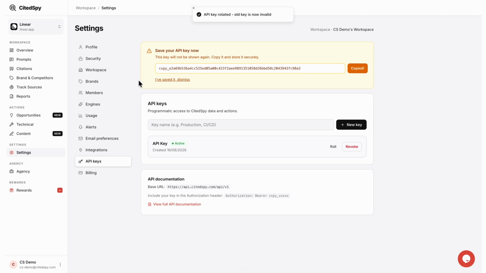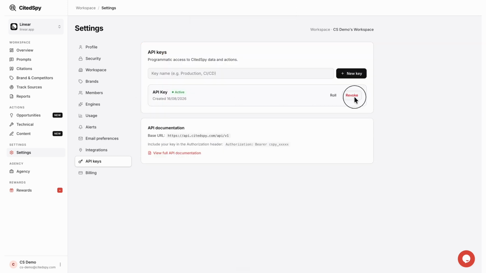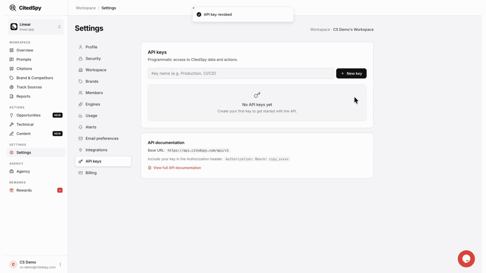If you want to permanently disable an existing key and prevent further access, simply click Revoke. And that's how you generate and manage API keys in CitedSpy.